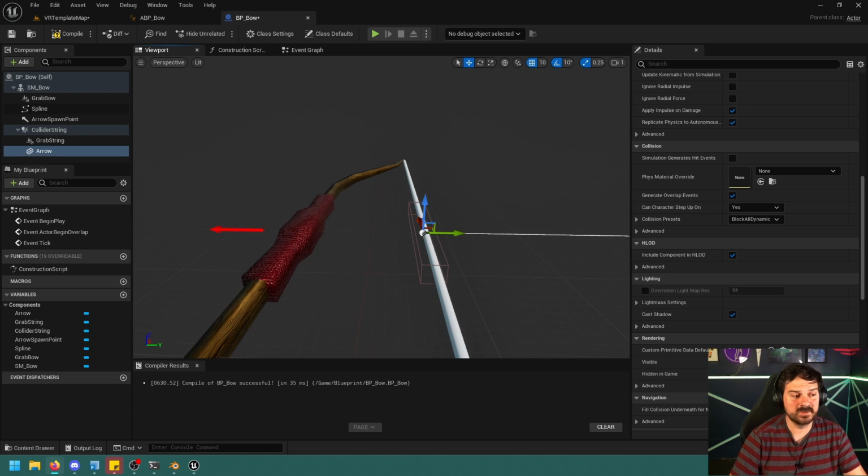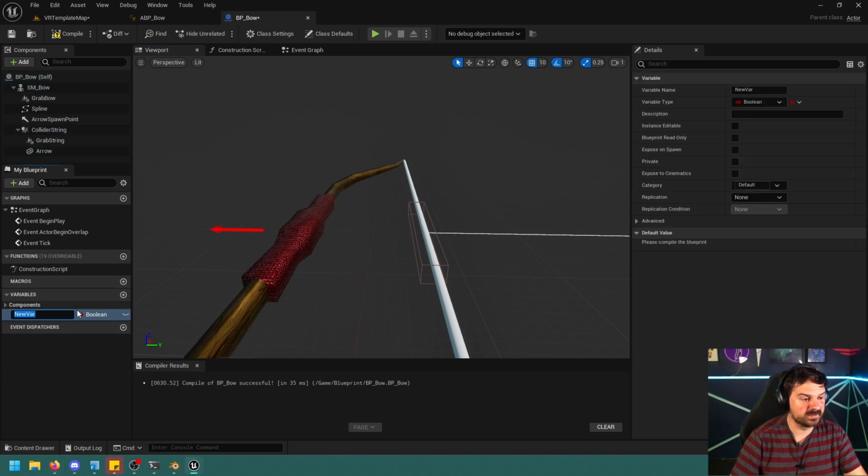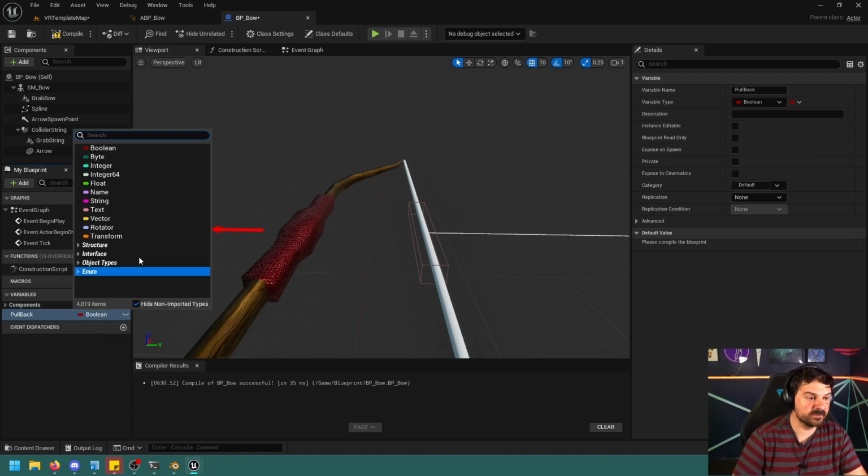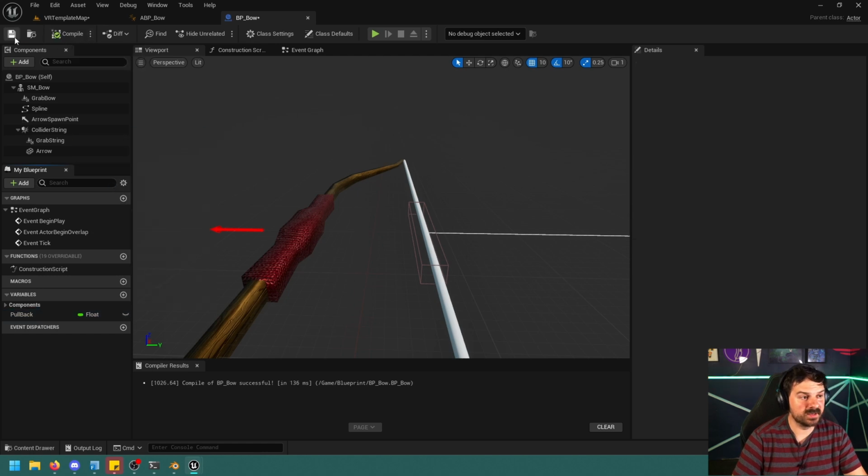Okay, and the last thing that we're going to do in here for now is we're going to go to variable. We're going to hit plus, and we're going to add a variable called pullback. And we're going to set that to be a float. For now, we're going to compile and save.